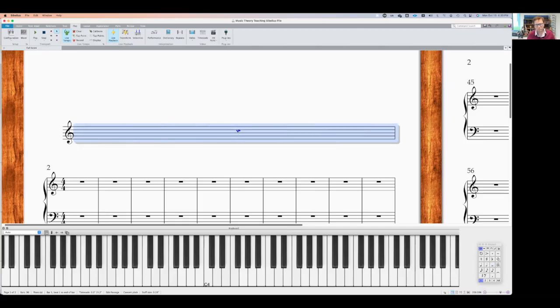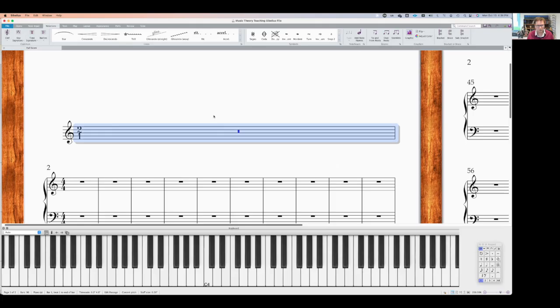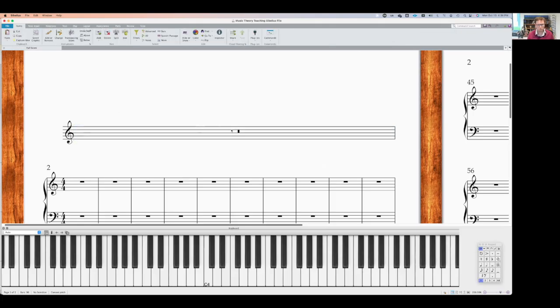So, an interval is just the distance between two notes. That's all an interval is, okay? So, I'm going to change this bar to a different time signature. I think I'm going to go 2, 1, like that. And then we can hide the time signature. Okay, so, intervals.